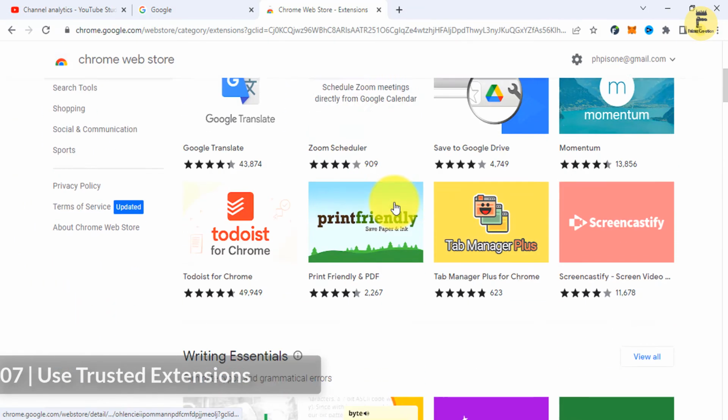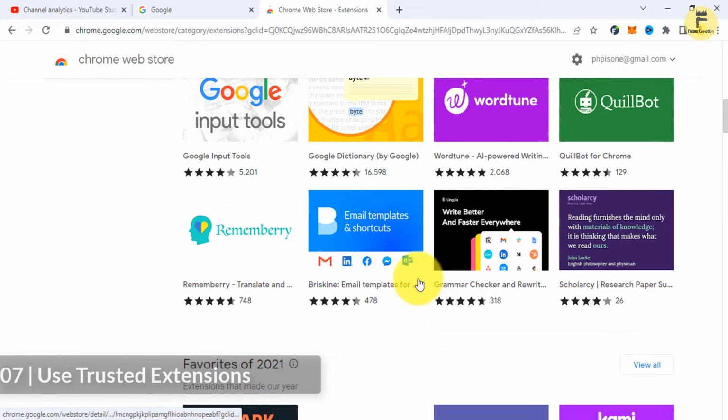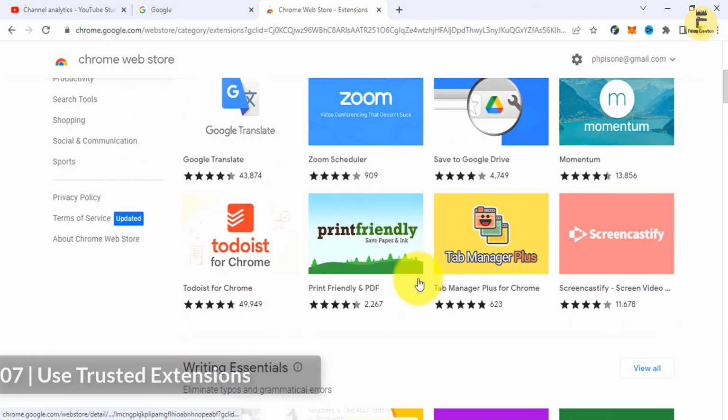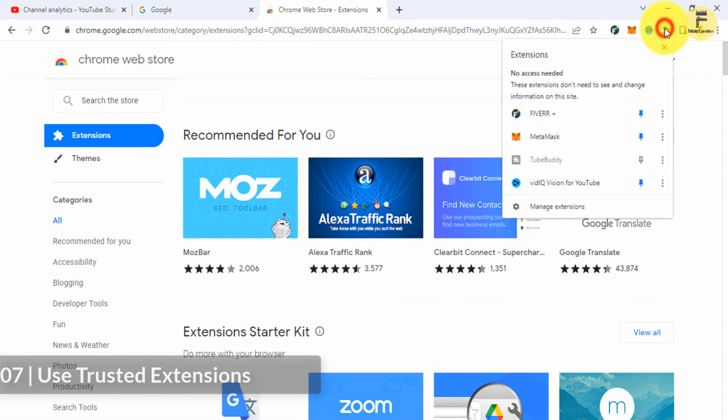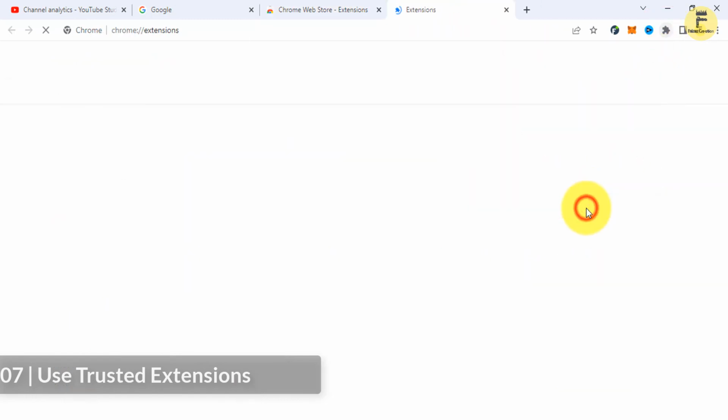The next is Extension. We don't know if any Chrome extension is collecting or recording our personal data. We should always use the trusted Chrome extensions. Never use any malicious extensions, it may breach your security and harm you.